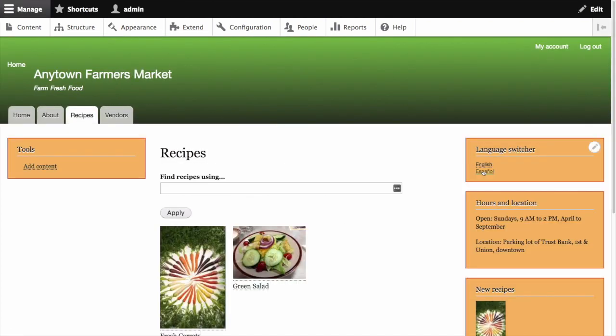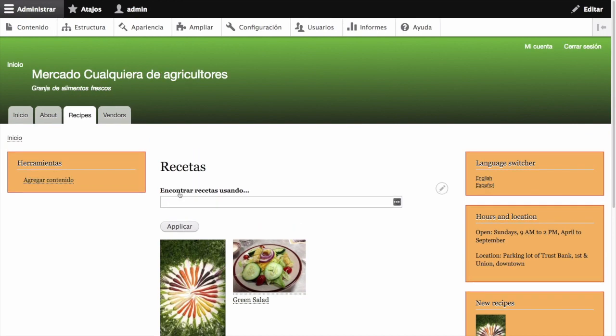Now click Save Translation. Navigate to the recipes page by clicking Back to Site, then clicking the Recipes tab from the main menu. Click on the Language Switcher block to select Español. You can now see our translated labels and titles, including the Submit button.